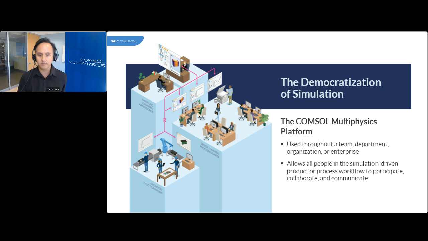And so I think this slide really summarizes it nicely here. So COMSOL Multiphysics is a platform, and it's used to create a team, department, organization, or enterprise. It allows people in the simulation product or process workflow to participate, collaborate, and communicate. So that's what we're working towards, and I think we're making some good steps there, and hopefully in today's discussion we can talk about it more.